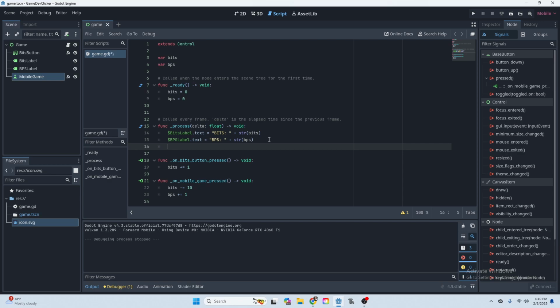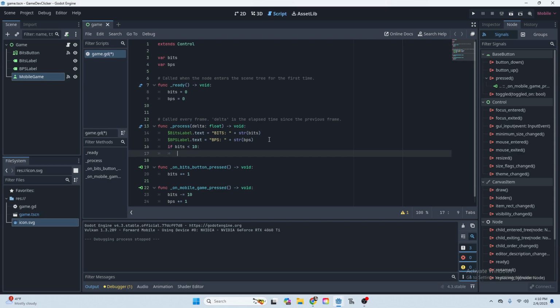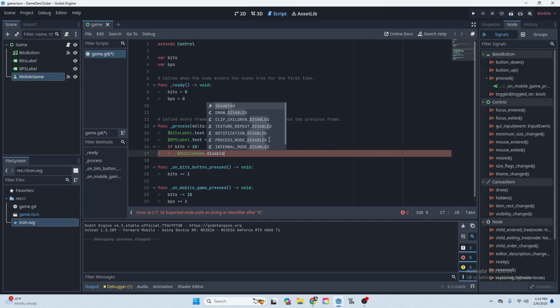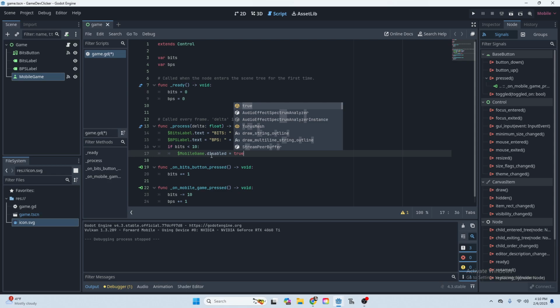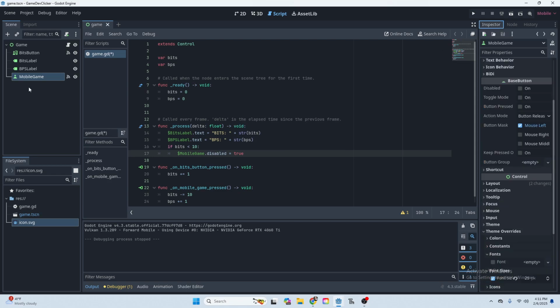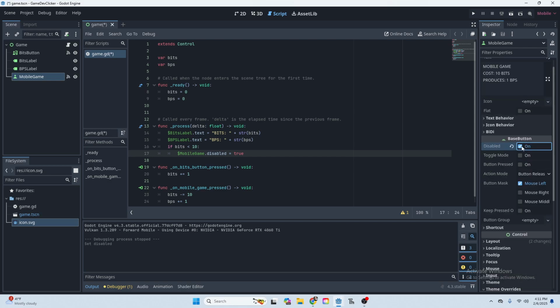Okay, make sure you're inside the process function. If you do this anywhere else, it's not going to work. So we'll say if bits is less than 10, then we're going to access that child. Remember the $ sign because children are expensive. We're going to go to the mobile game button, and we'll say dot disabled equals true. So what that means is basically we're going to set the property of this button, this disabled property, to true. So we're going to turn it on, meaning we're going to disable it. I know that's confusing, but we're going to turn on the disabled property.